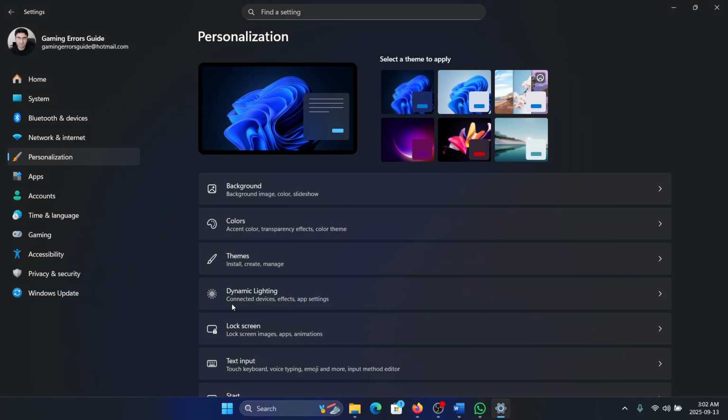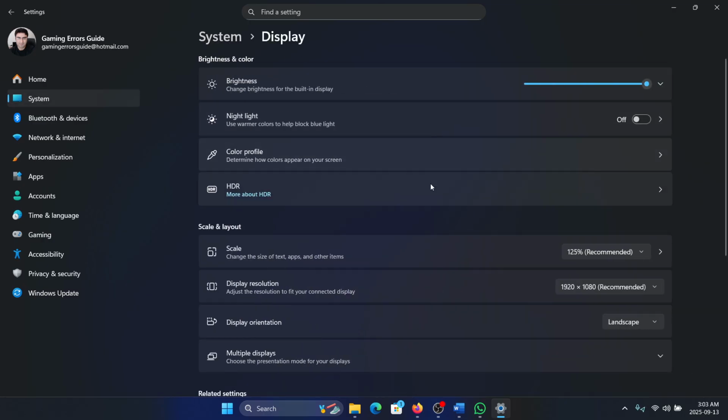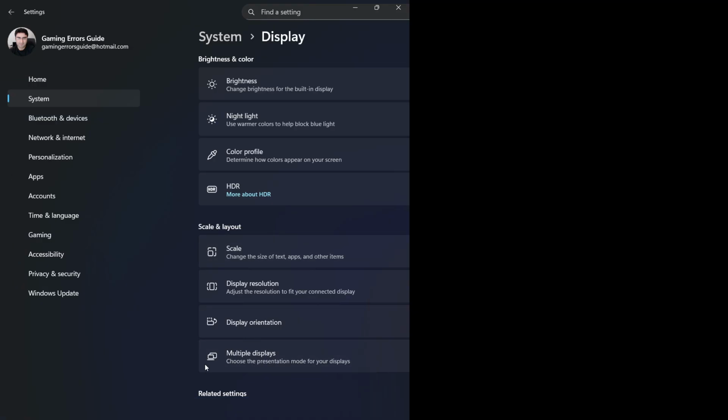Right click on the start button and select settings. Go to the system tab on the list on the left hand side and select display in the right pane. Now under display you will find this option for display orientation. It is landscape and portrait.